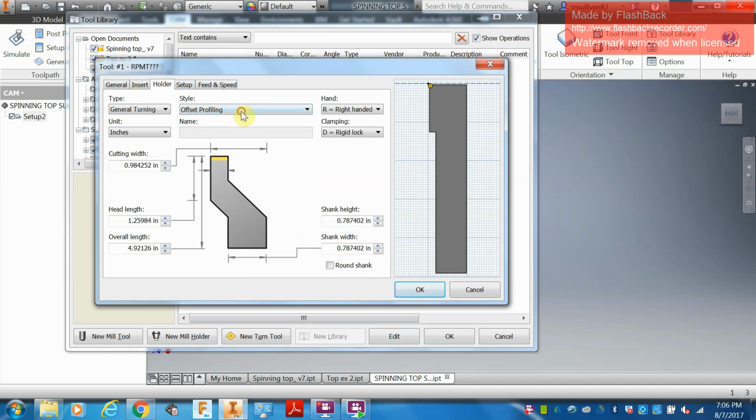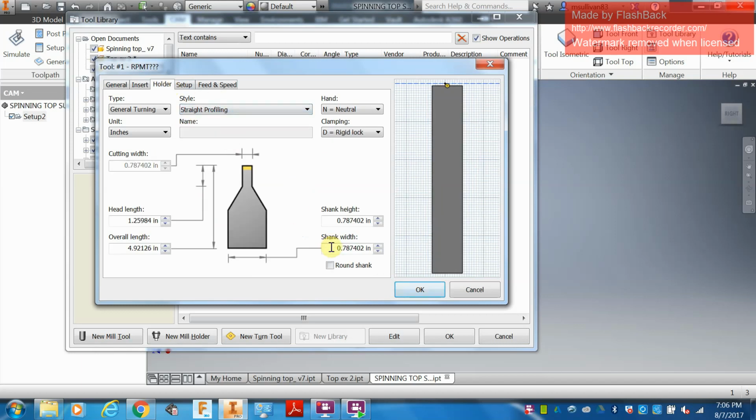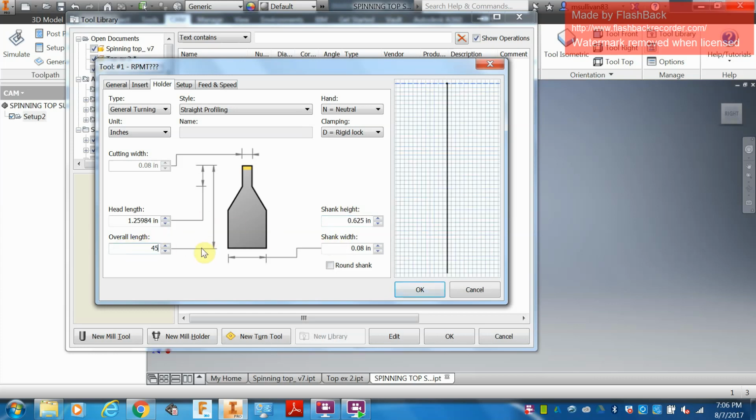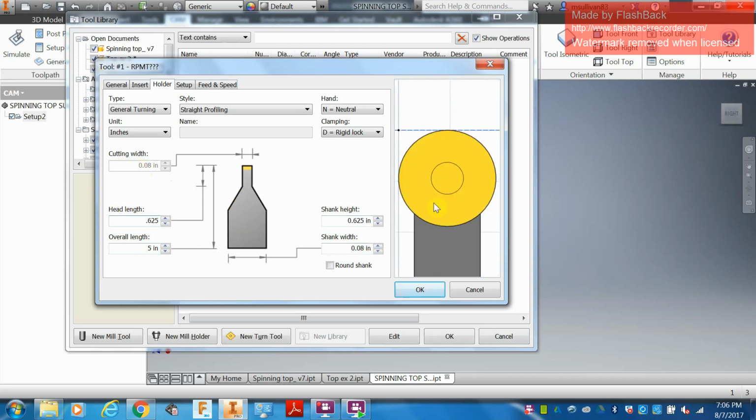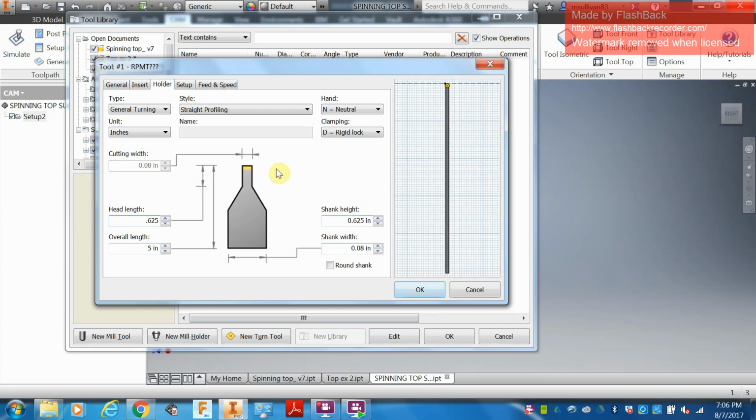We're going to go over here to Holder, and we're going to do straight profiling. And the shank width has to be really small. It's going to be like 0.08. Shank height is going to be pretty small too. We just do like 0.625. And overall length would be 5 inches. Head length, I would just do 0.625 again. That's the length of that. And then the cutting width is going to be the same. So it's going to be this nice long tool.